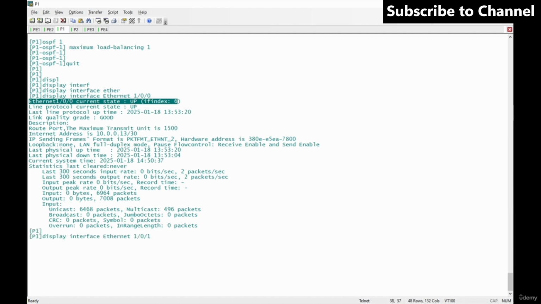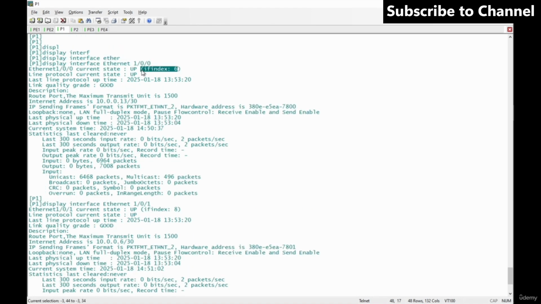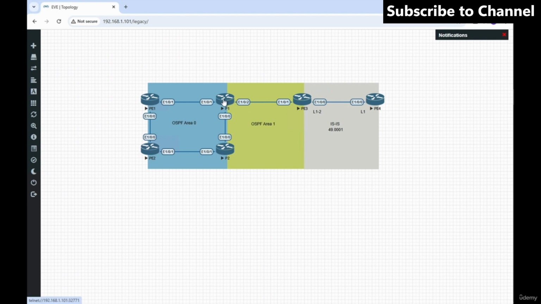And display interface Ethernet 101. This is the second interface that is receiving the second route, and interface 101 has interface index 8, which means interface index 8 for 101 is larger than the interface index for 100. So we expect, based on policy 2, that Ethernet interface 101 will be selected. Back to the topology, P1 should prefer the route from interface Ethernet 101, which is from PE1.